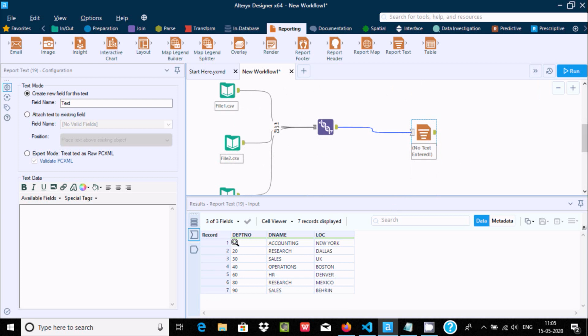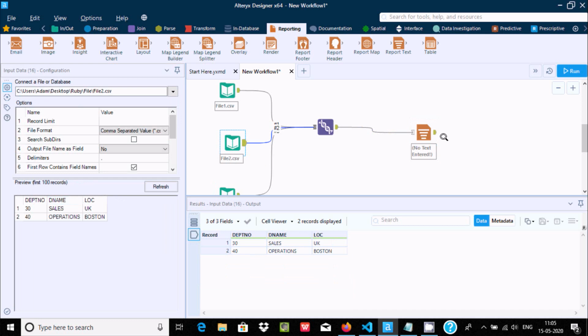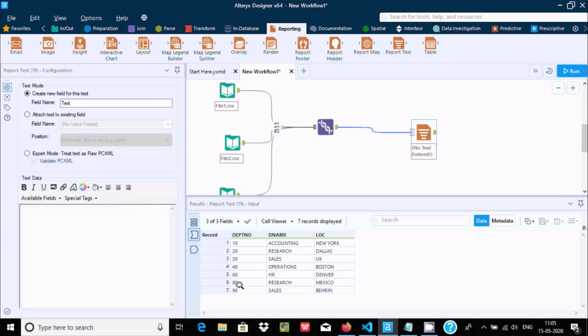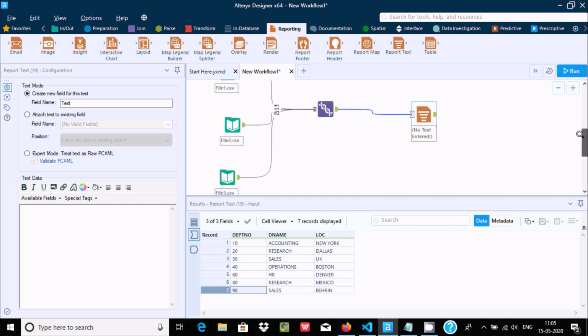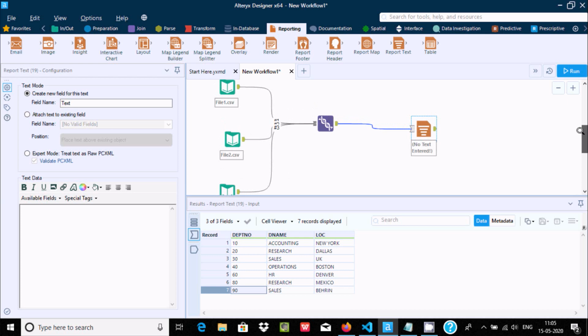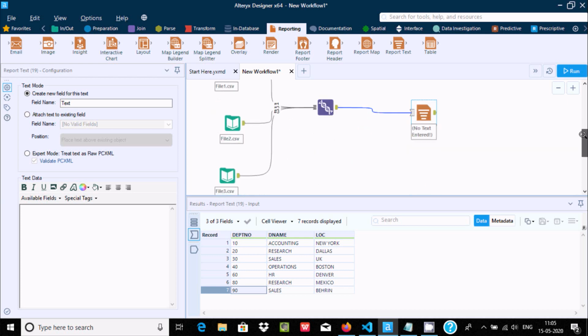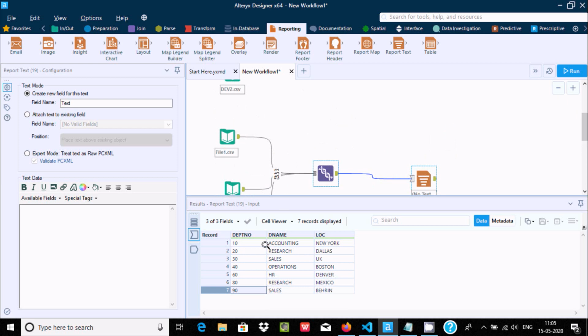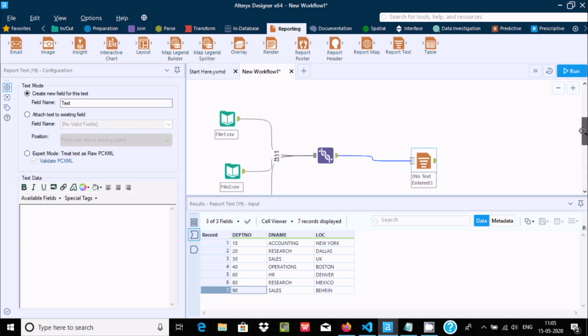First, the records 10, 20 come from file 1, and here 30, 40 come from file 2, and 60, 80, 90 come from file 3. So by using the Union transformation, the Union tool, we can combine multiple files, and their structure must be the same. If the structure is not the same, the file values cannot be loaded into any target or file.